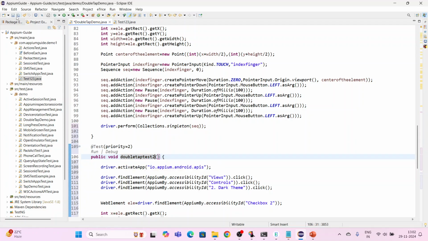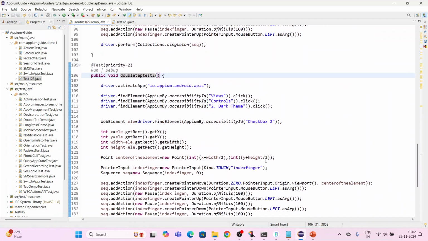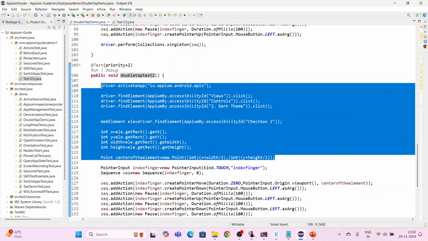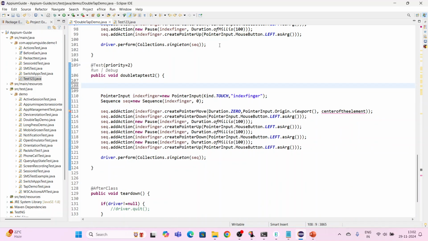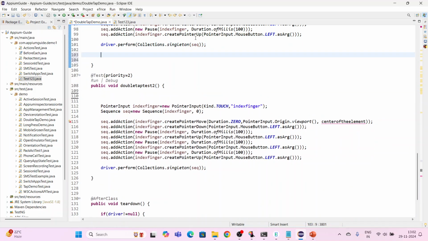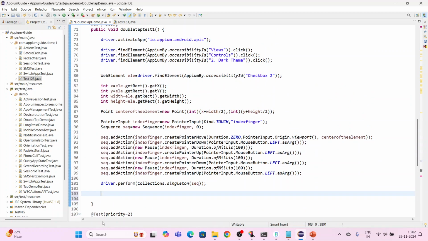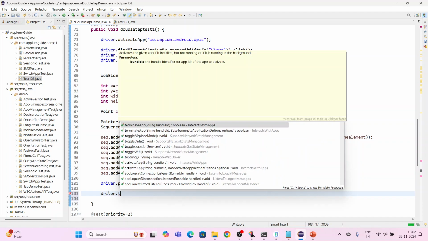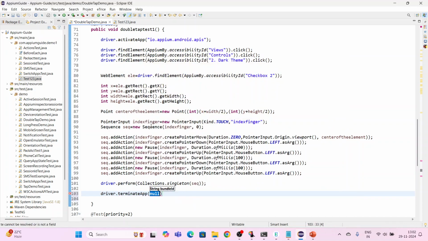Now I do not need all this one because we are touching the screen, not this one. So I will use this one. See, I opened this app, right? So I need to close it also. So I use driver.terminateApp. By using terminateApp, I am closing this app. So just copy this package name. I need to provide the package name for the terminateApp method.